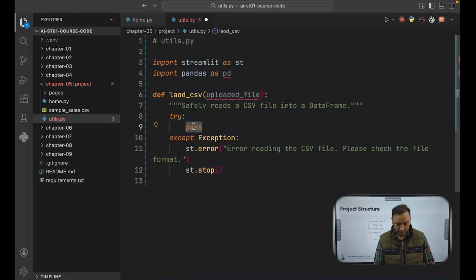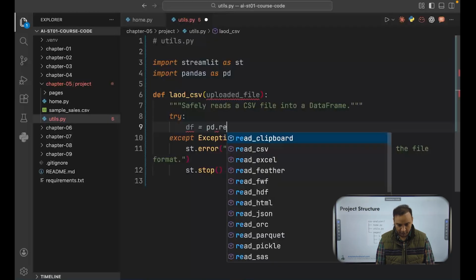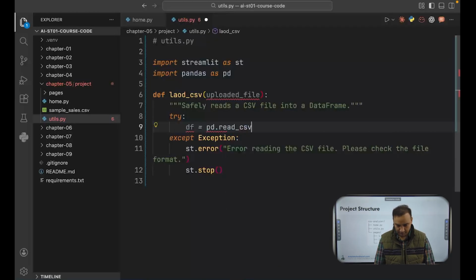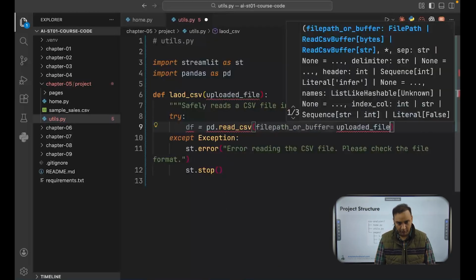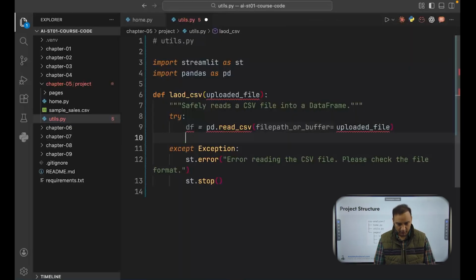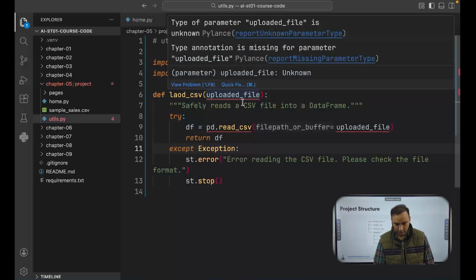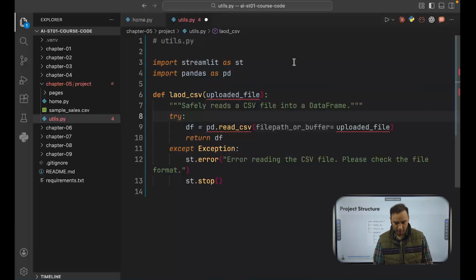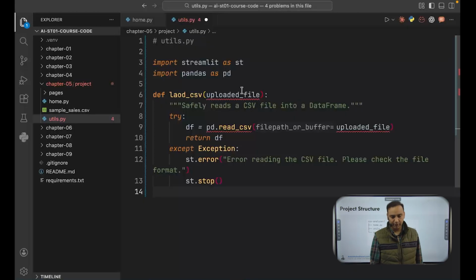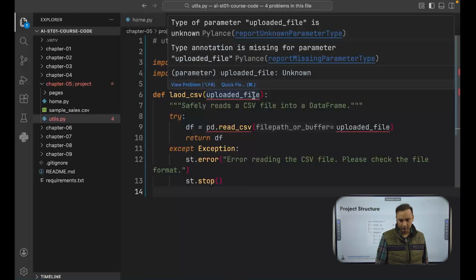And in try, we'll get a data frame. Since we are using pd.read_csv, uploaded_file, and return df. This is an unknown parameter type. So it is giving me an error because I have not defined the type, and I am also not saying what it's going to return.